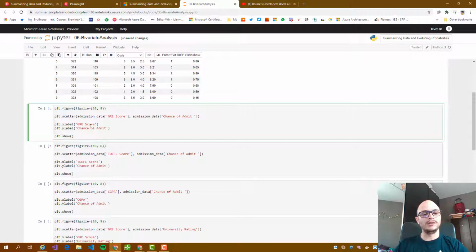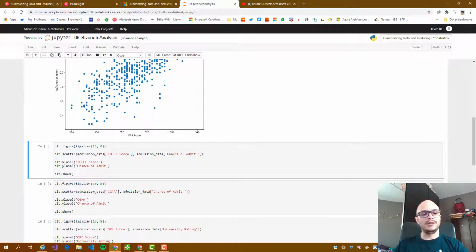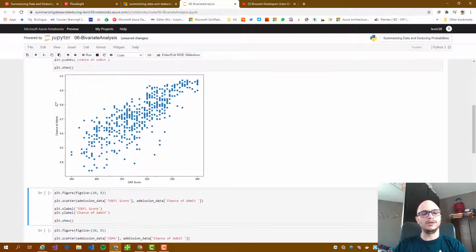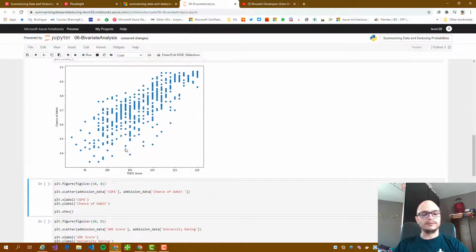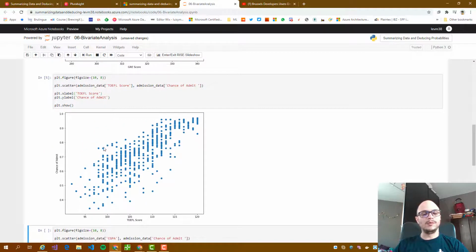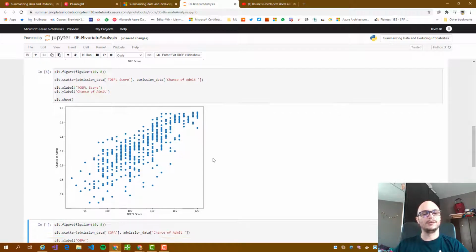We have the GRE on one axis and the chance of admission on the other axis. As you can see visually, that's very easy to follow. The higher the GRE score, the higher the chance of admission. Okay, let's do the same for the TOEFL. The TOEFL is almost the same. The higher the TOEFL, the higher the chance of admission.